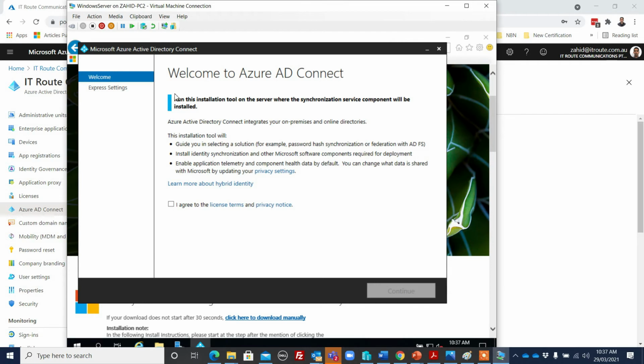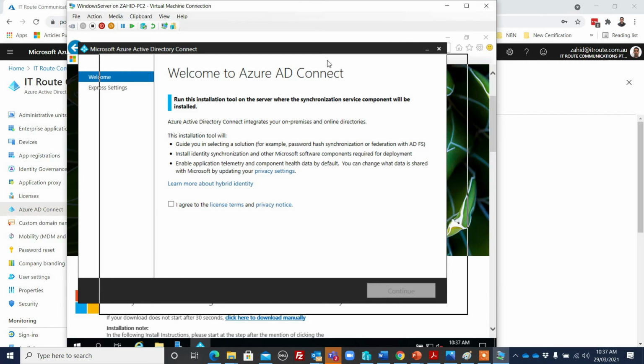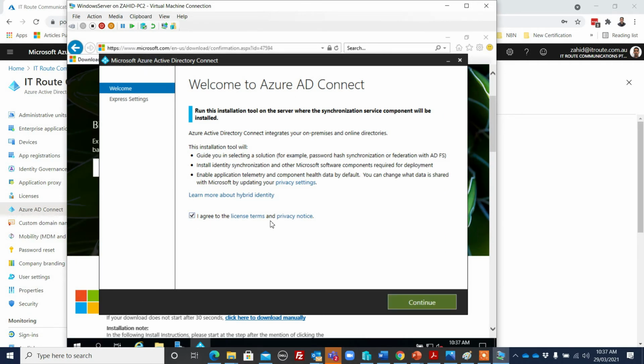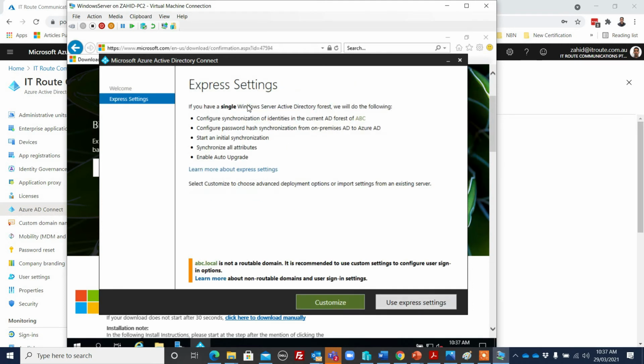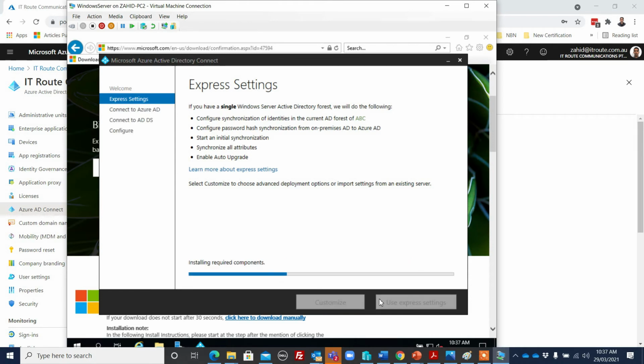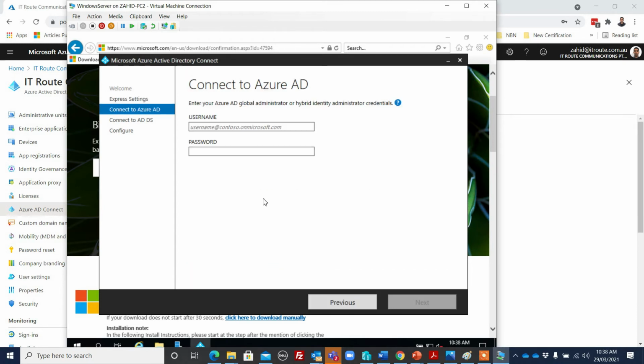After that, this is the window you'll get. Say I agree to these terms and say continue. Express settings, say okay, use express settings. After that, it is saying enter your Azure AD global admin credentials. Yes, the global admin credentials will be, if you go to find the primary domain.